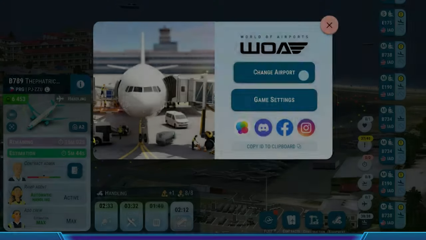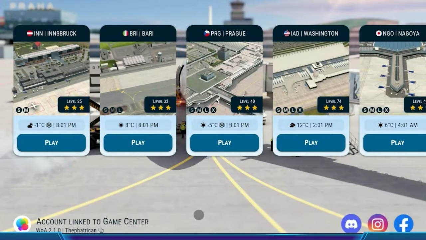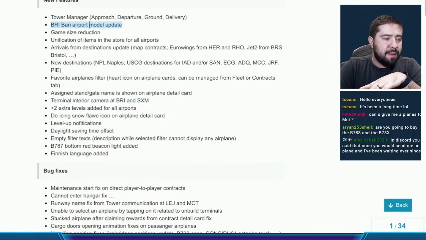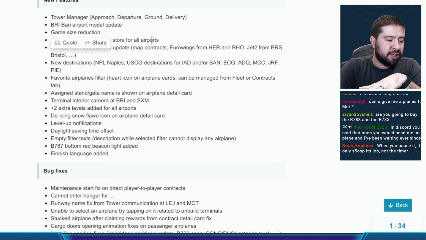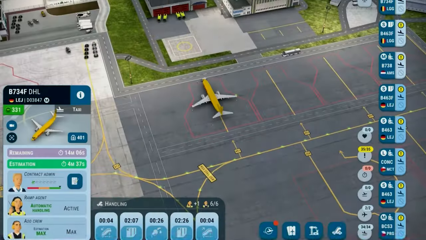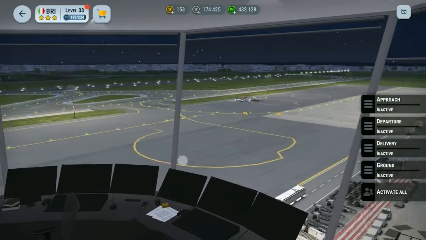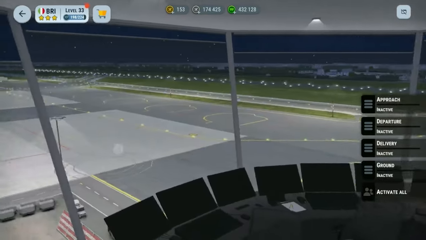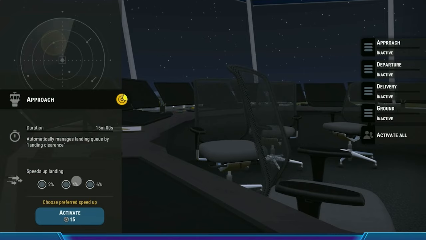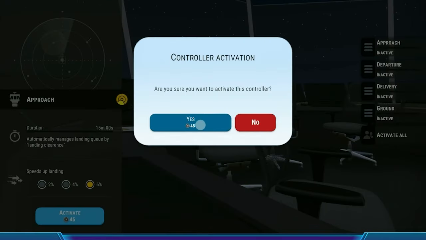Yeah, I want to switch airports. I want to go to Bari. Let's take a look at the Bari. If we look at the patch notes here, Bari got an airport model update. Let's take a look at what Bari looks like. First thing I'm going to do is check out the tower manager. Look at that. We're going to turn on approach. I'm going to turn it on at 6% faster.